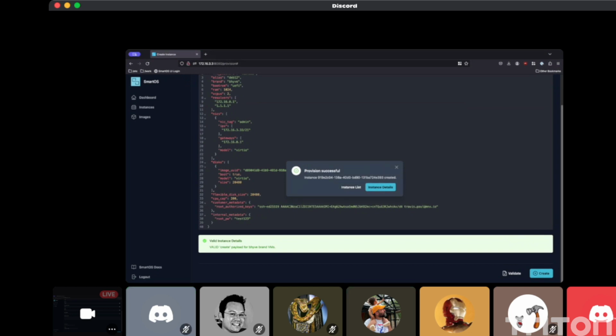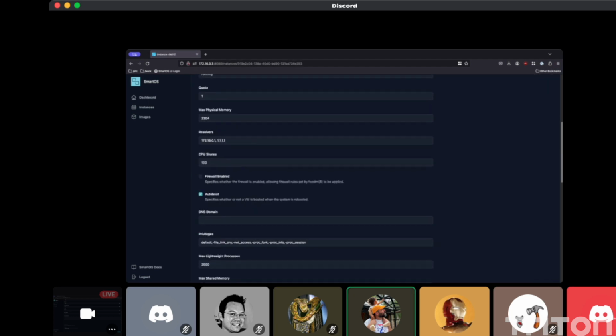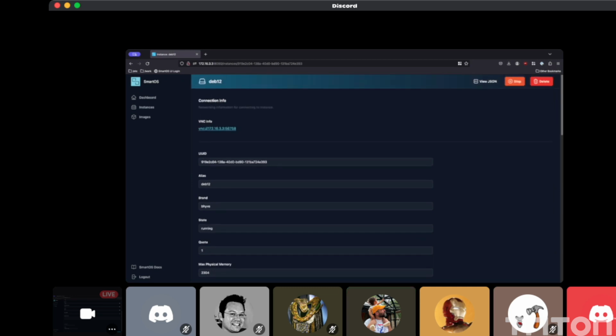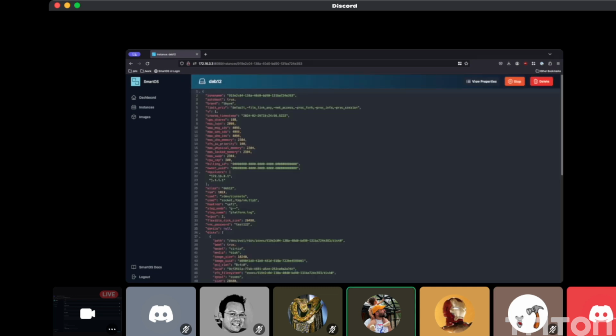Yeah. So from here, it's created. I'm going to go to the instance details, and you get the properties listed here that you'd expect to see. And of course, again, you get the full JSON if there's something we're not going to show, for example, the max shared memory IDs and stuff like that. So you can get that if you need it.